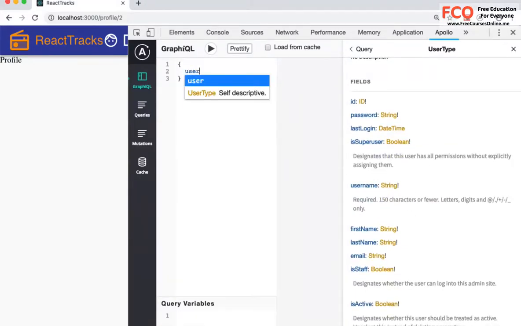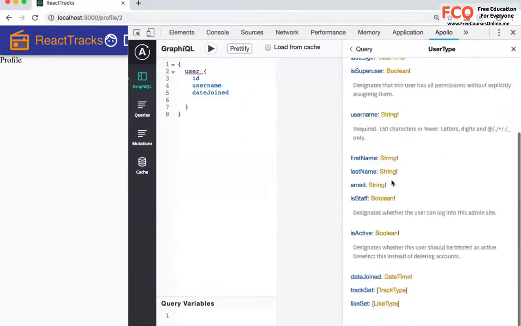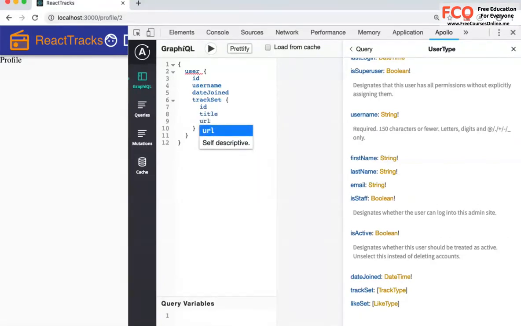In addition to asking for the user's ID, as well as stuff like their username, we're going to get the date that they joined. We also want to get the tracks that they've created, and that's available from this track set array. So from track set, we want to get each of the tracks ID, title, URL, and we'll get their like count from likes, and on that grab the ID of each of the likes. And then we also want to get the tracks that they've liked from this like set array, which we've worked with previously.